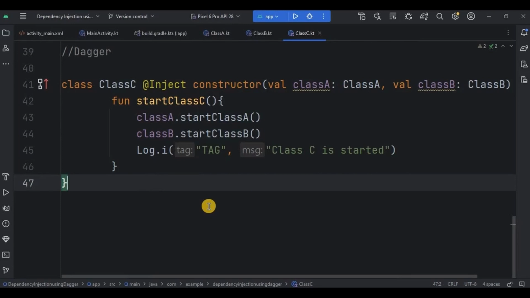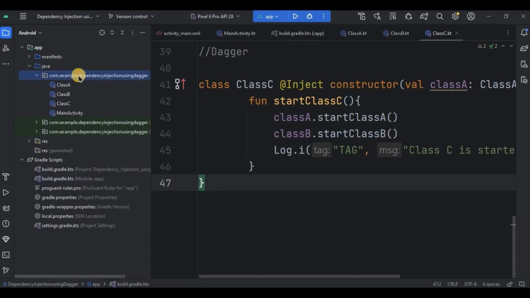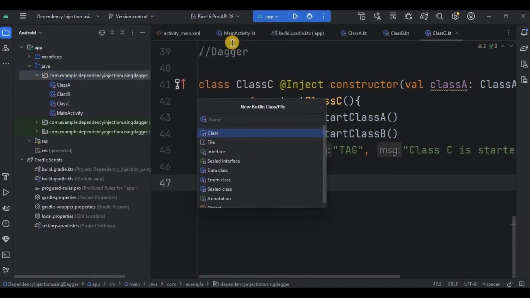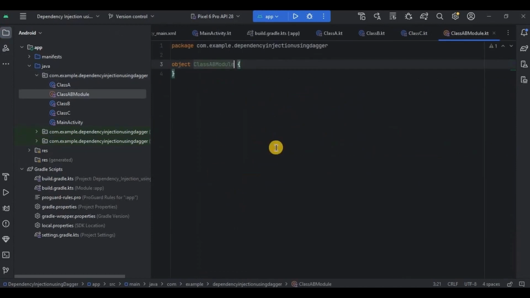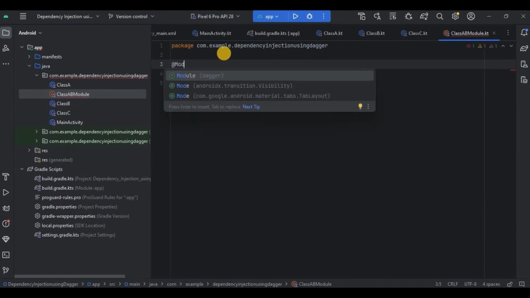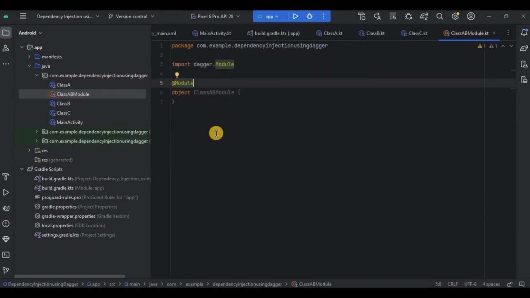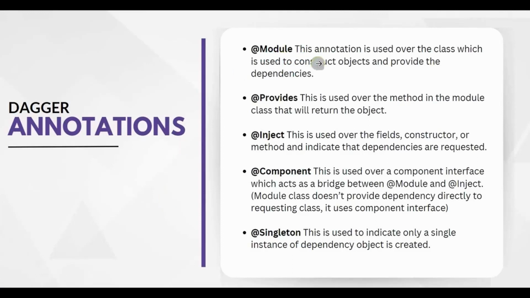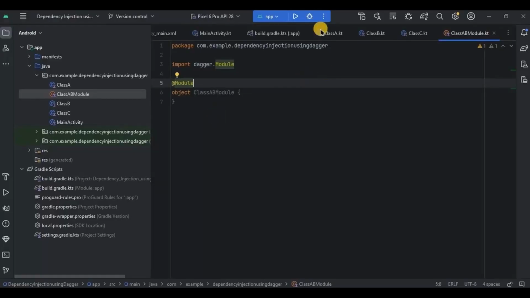So first let's create the module object. Right click on it, new class, name it as class AB module, and choose object. I'll mention the module annotation here. Let's have a look at its definition. So the module annotation is used on a class that constructs objects and provides dependencies. In our case, it is class A and class B, right? Then inside it, we will create two functions that will return the object. And to do that, we need to mention the provides annotation, right?